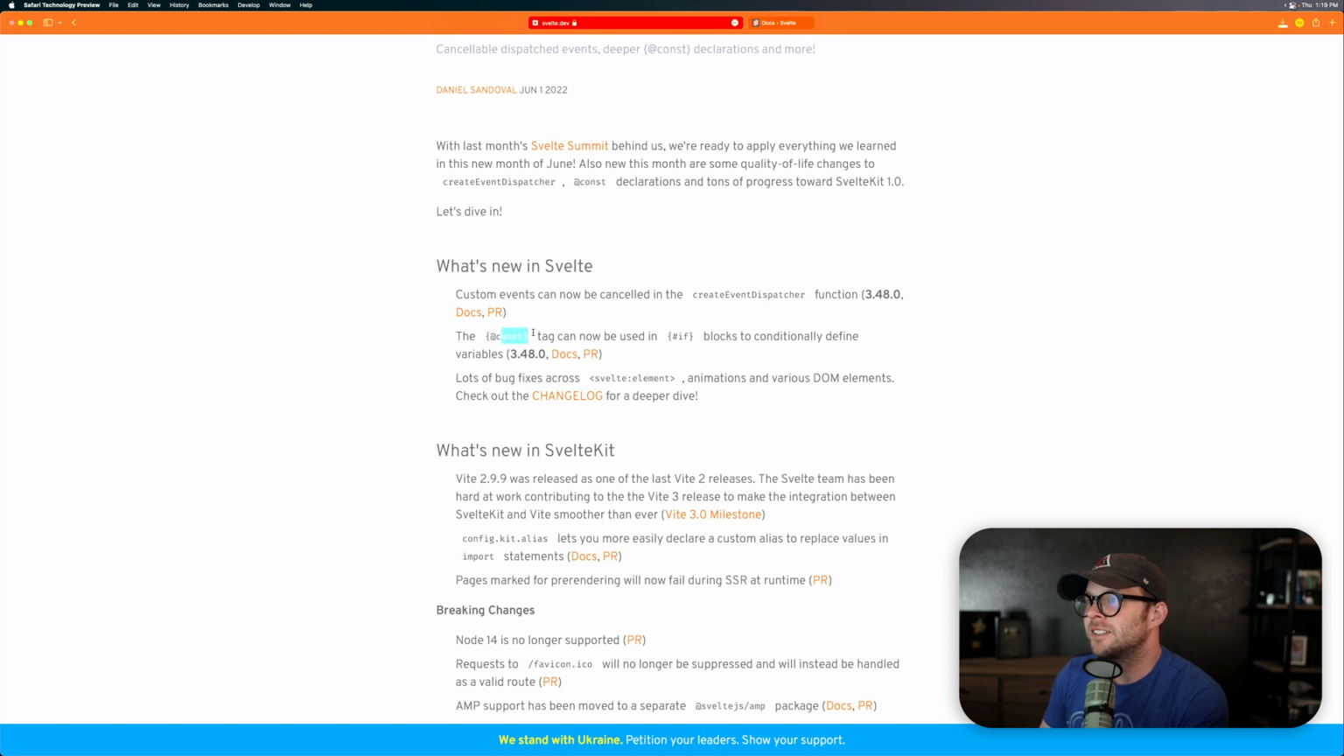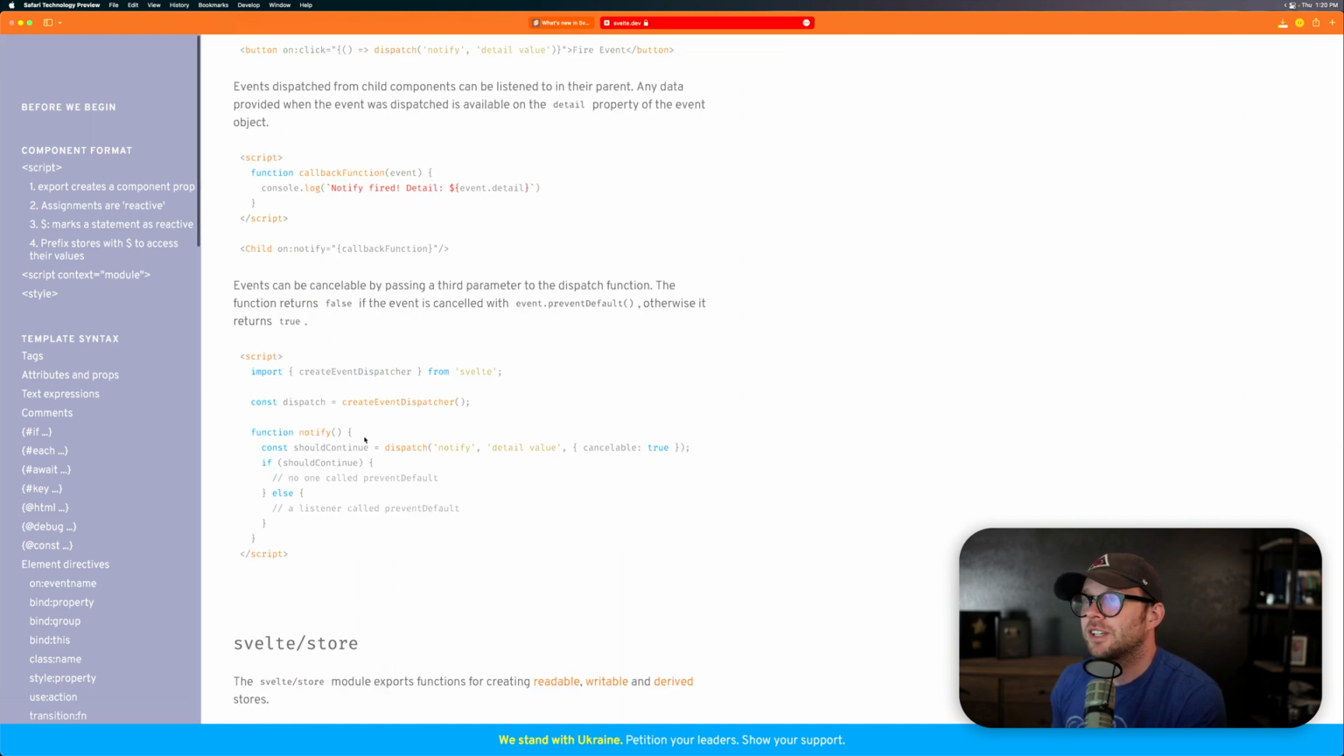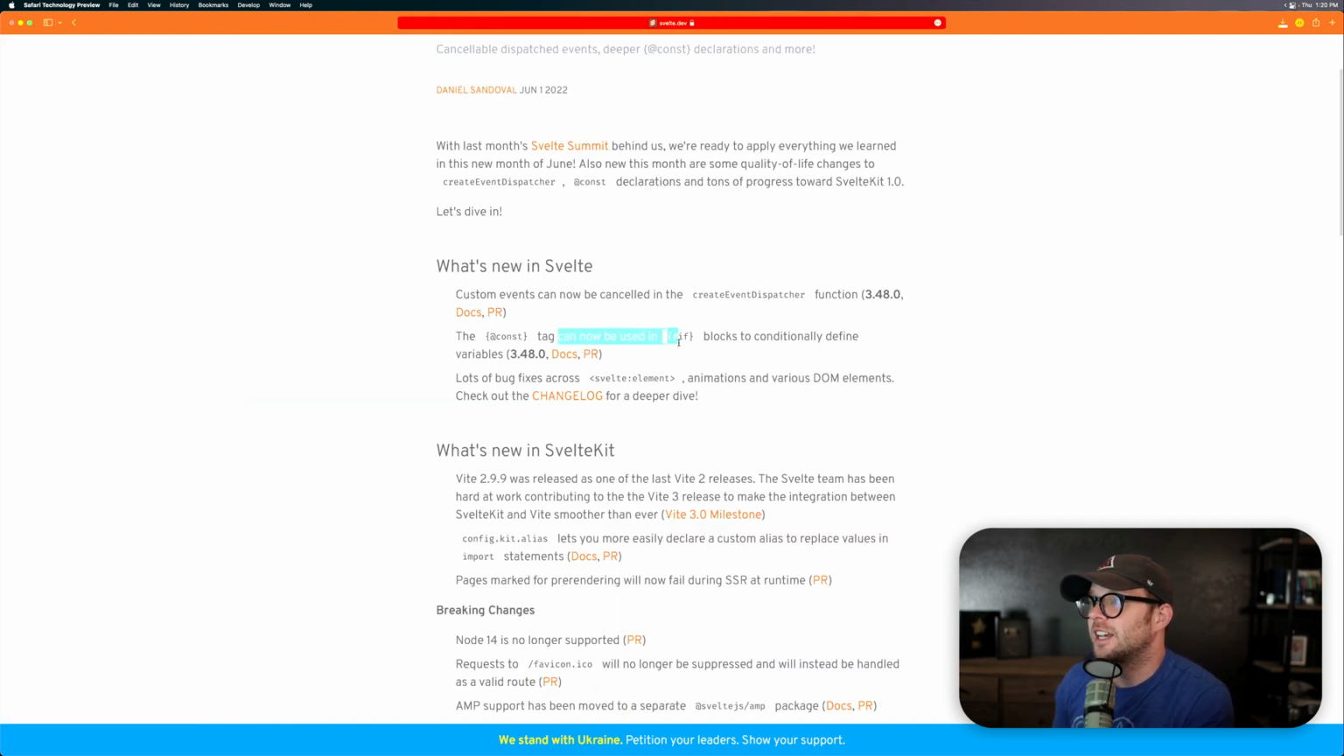Next up is the const tag can now be used in if blocks to conditionally define variables. Now, we recently got the const block added, which allows us to define variables inside of our templates. But now we can do so within an if. So const is only allowed as the direct child of if, else, each, then, catch, component or svelte:fragment. So the big change there is just that the tag can now be used in an if block to conditionally define variables.